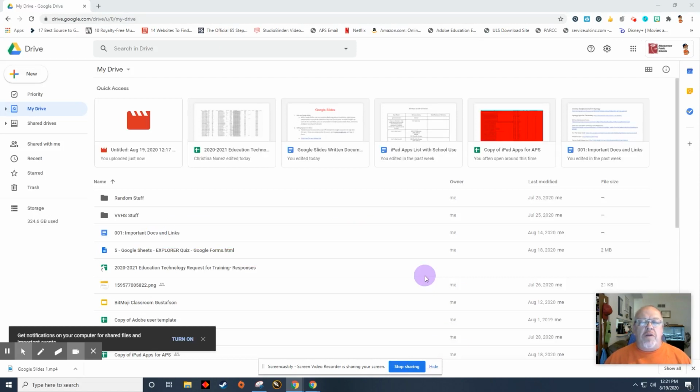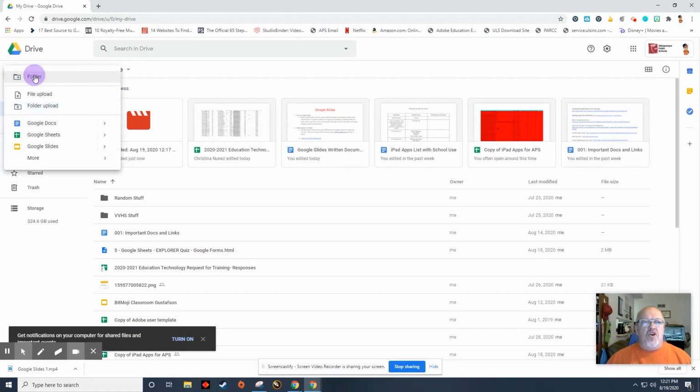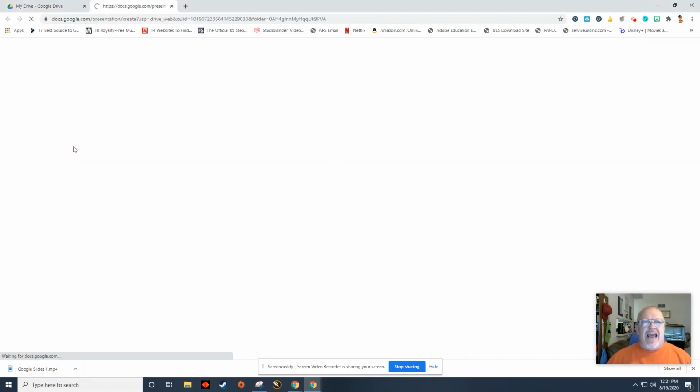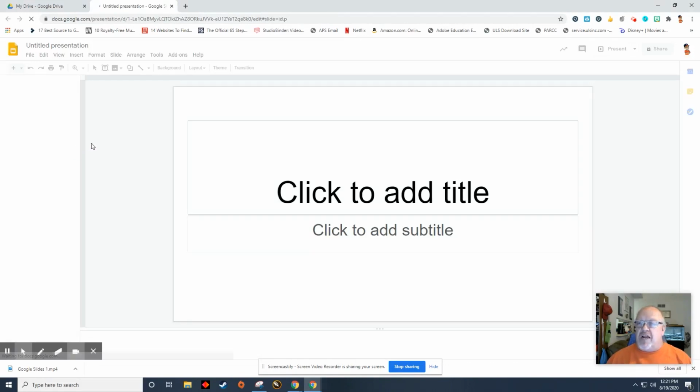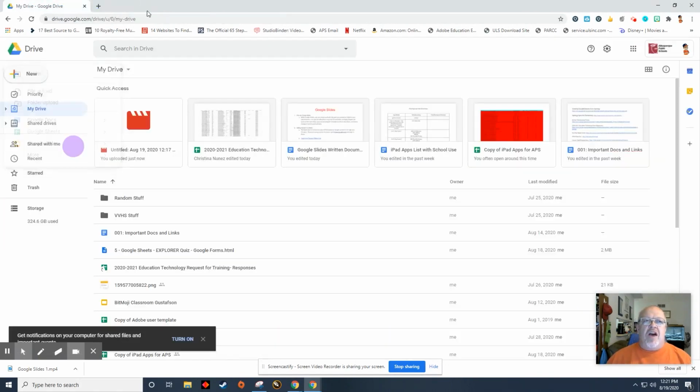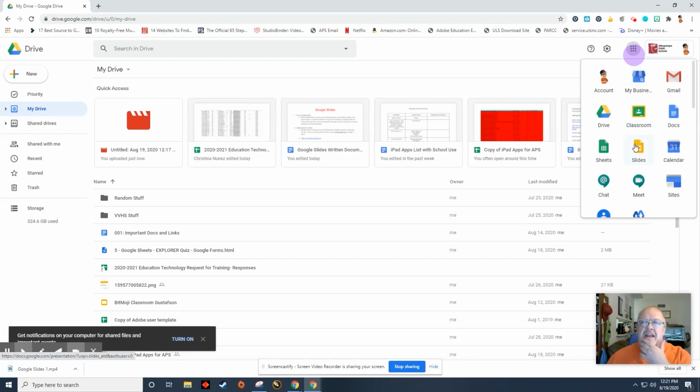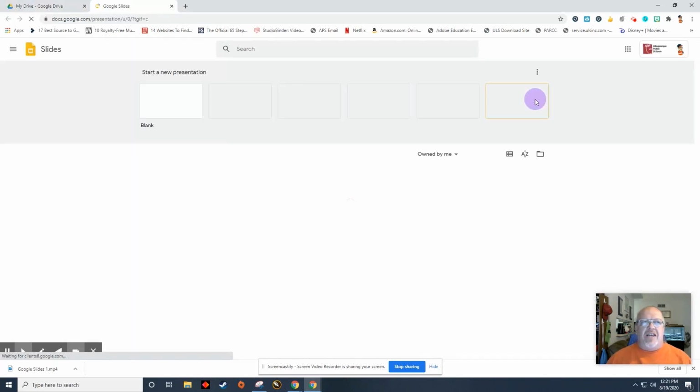All right, so there are three ways to start a new Google slide deck or a new Google slide presentation. The first option is from right here in your Google Drive. Here in Google Drive, if you click New in the upper left-hand corner, you can go to Google Slides, and that will open up a Google Slide presentation. Your second option is to go to your Google Waffle menu, right here in the upper right-hand corner. Click on that, and Slides is found in here.